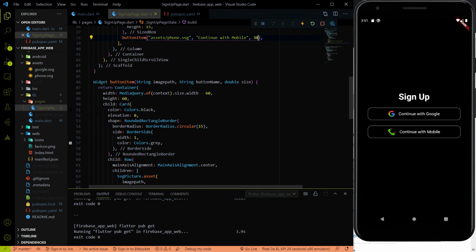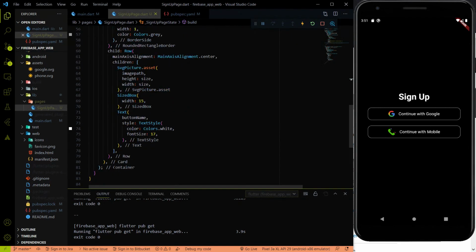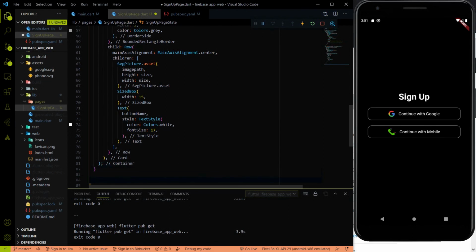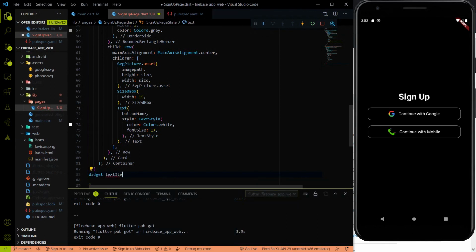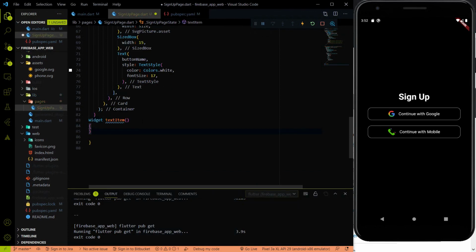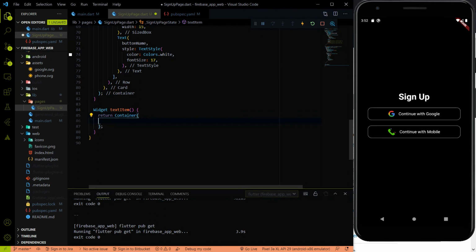Now let's work on the text item. So what is exactly a text item? You will get to know once I create a new method, which is the widget text item, and it will also return a container. Okay, same height and width we have to provide over here. I'm going to copy the height and width. Instead of this, it will be a 55 and it will be a 70.